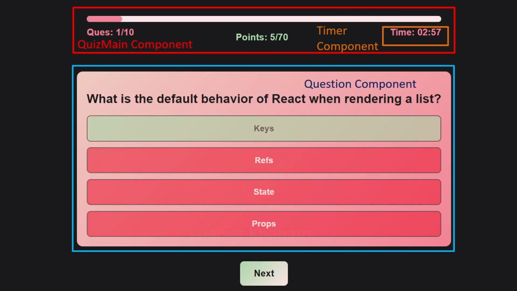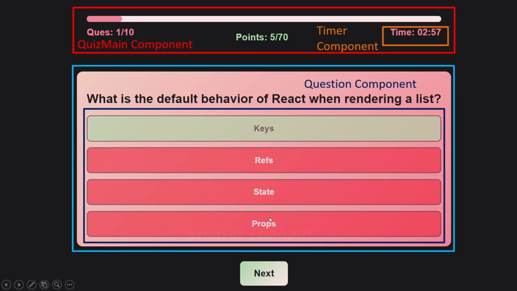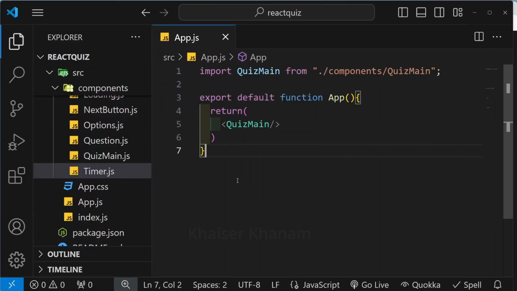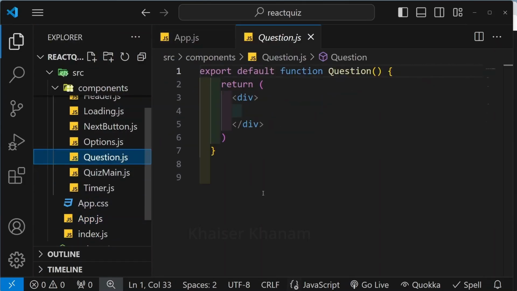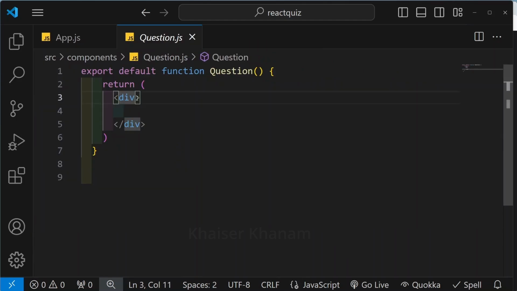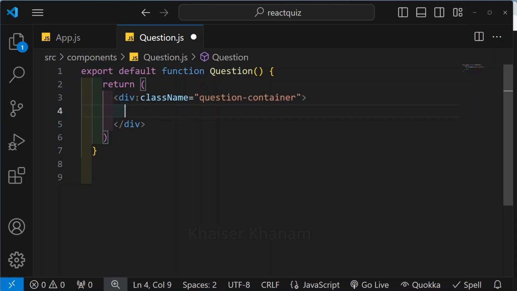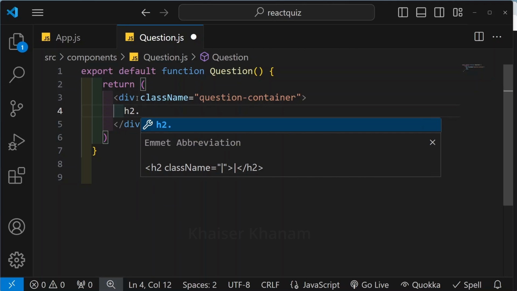Now let us work on this question component. Inside this question component, I have 4 different options. So for these 4 different options, I will be creating another component, that is the options component. I will close this, and also I'm just going to close. Instead, I'm just going to open my question.js. In the same div, I will be giving the class as question container. And inside this div, I will write h2, and here I'm just going to give the class as question.